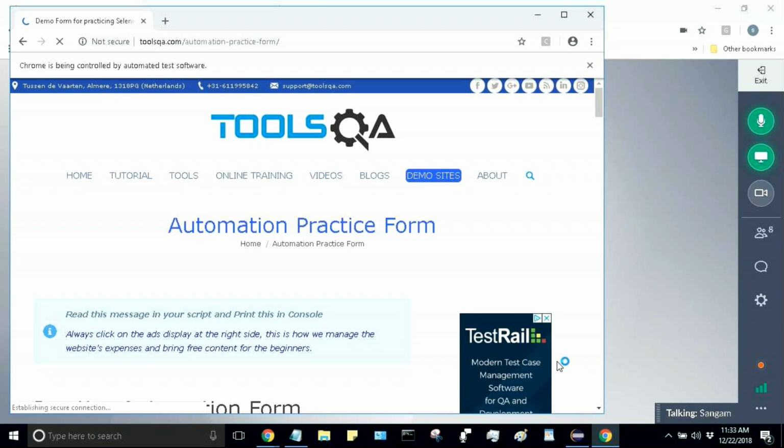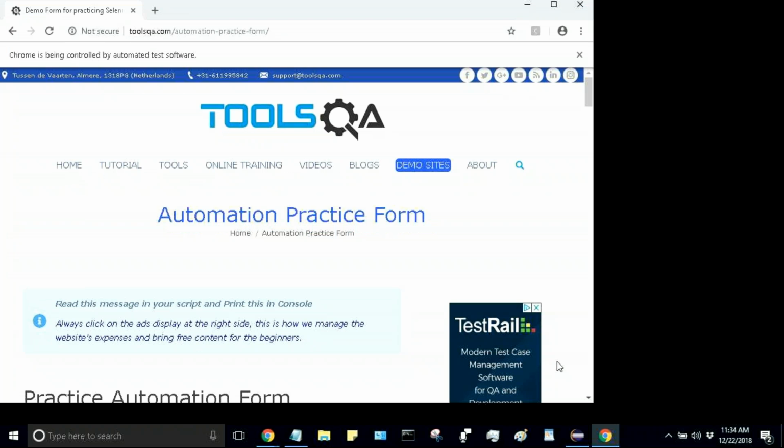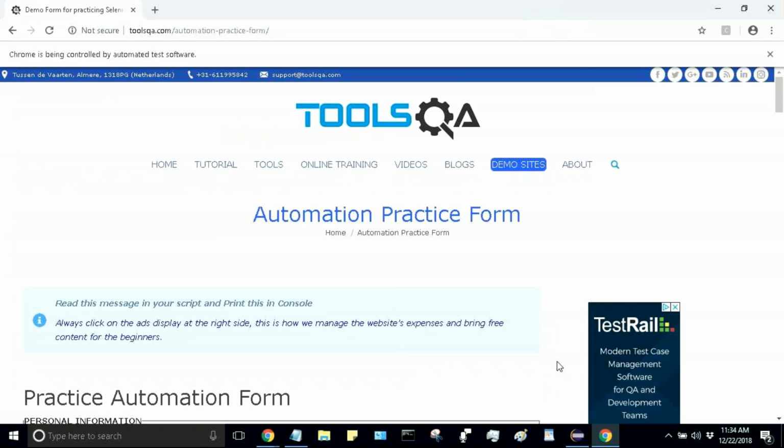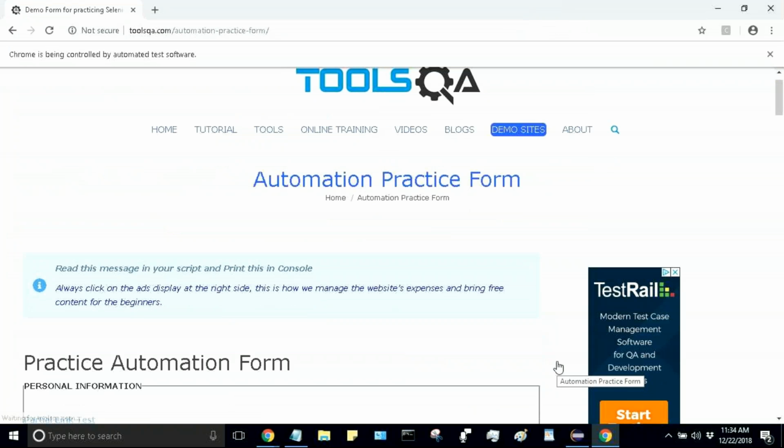Okay, so let's see this execution once, and we will go to the framework. You execute the same thing on your machine. It will probably be faster on yours, because I have only 2 GB RAM. It's not even 4 GB, so it's very slow.